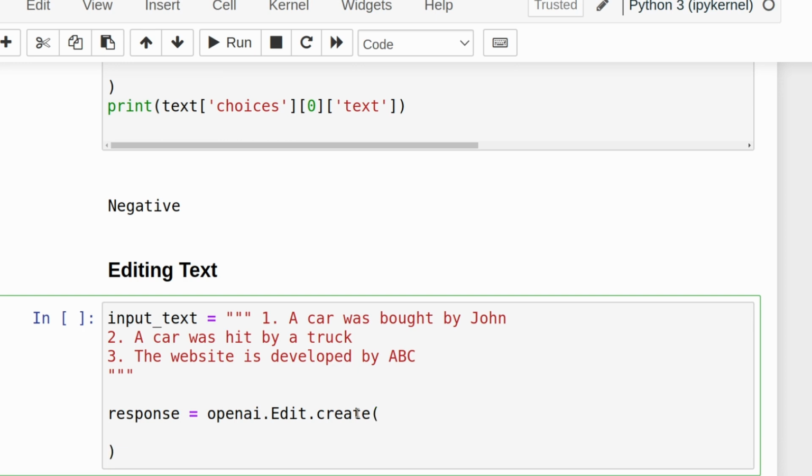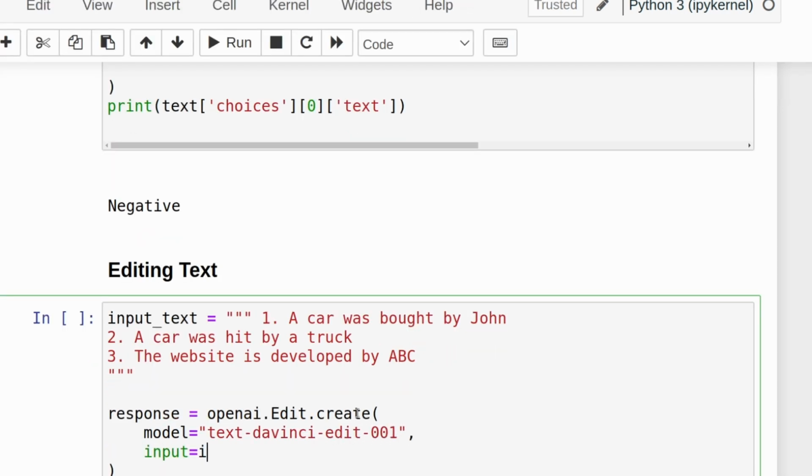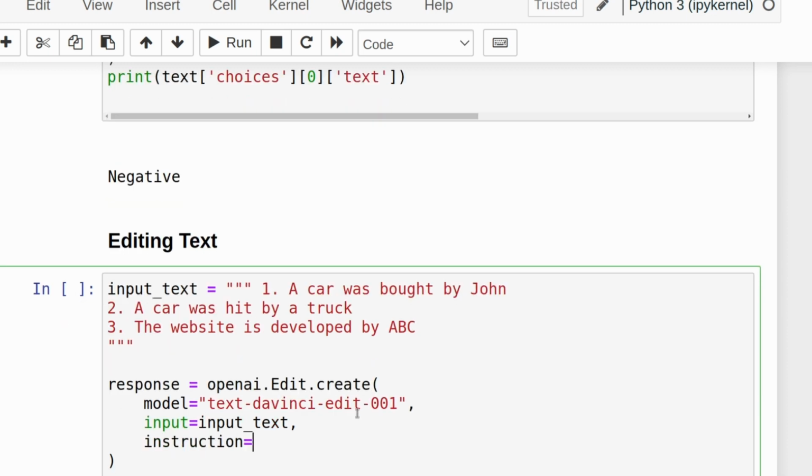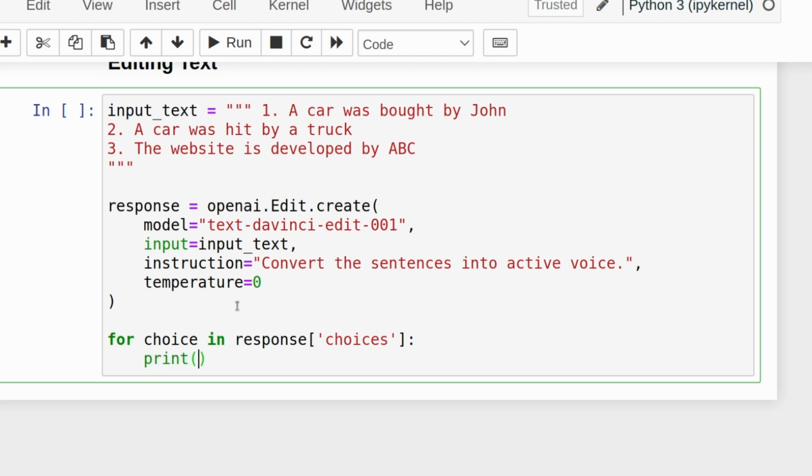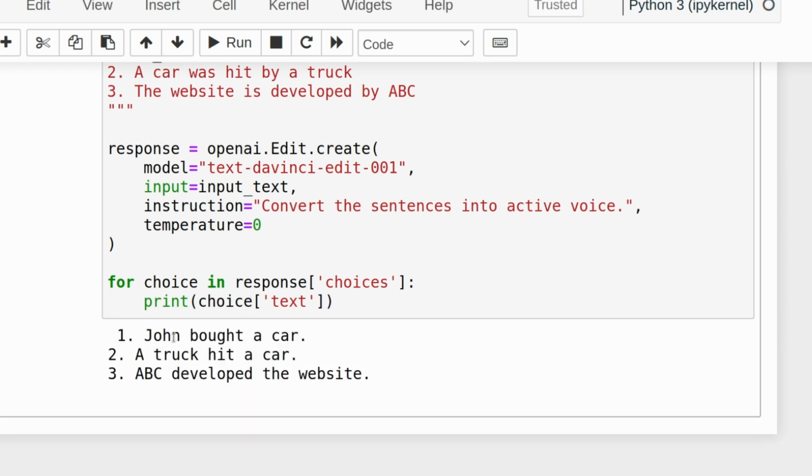Okay, so then we'll say model equals, this is a little bit different, text-davinci-edit-001. Input equals input text. Instruction will equal convert the sentences into active voice, and temperature equals 0. And now what we need to do is loop through this to make it easy to read. We'll say for choice in response choices, print choice text. And when I run this, it should convert each one of these into active voice, right?